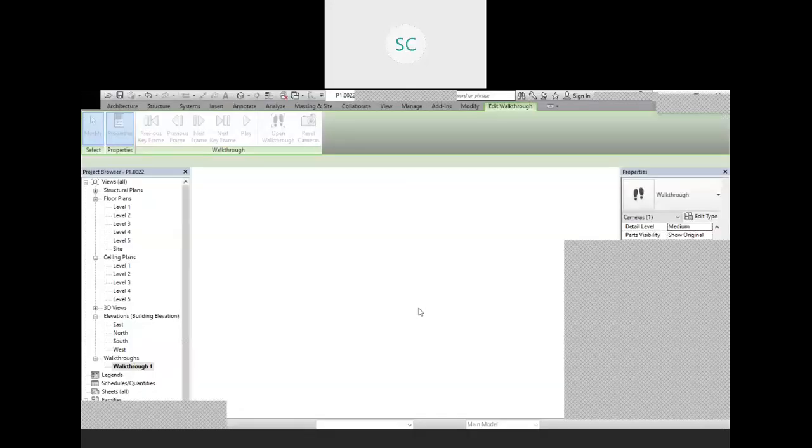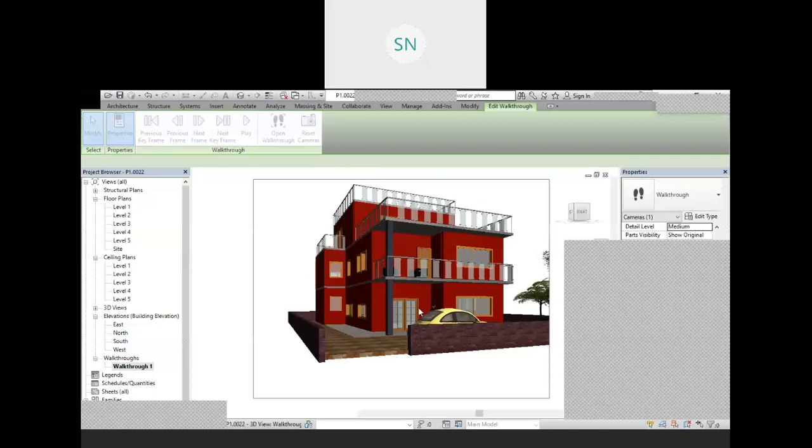Gaya. We are attending our 3ds Max class. Then that software is for the visualization purpose, right?